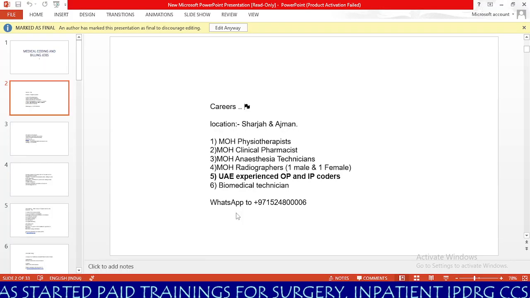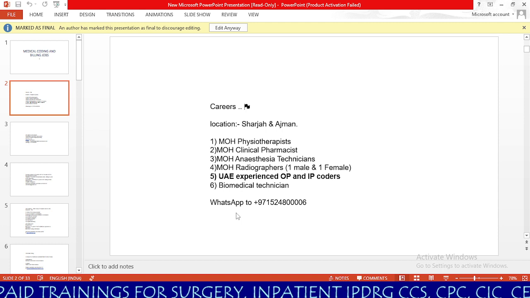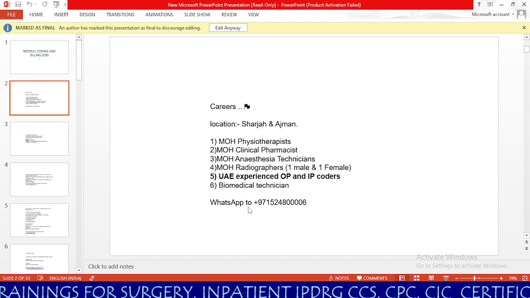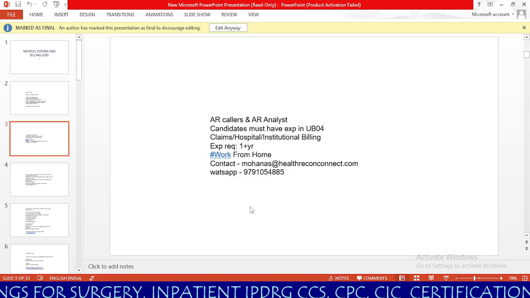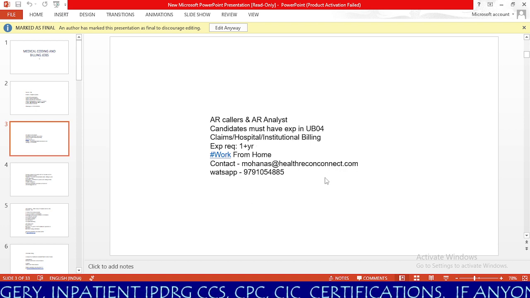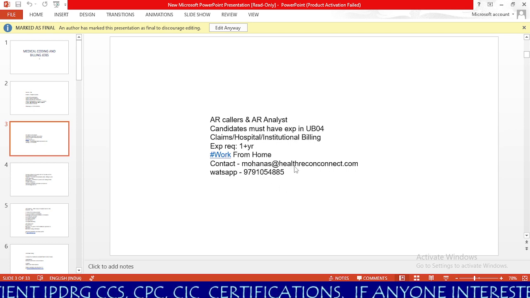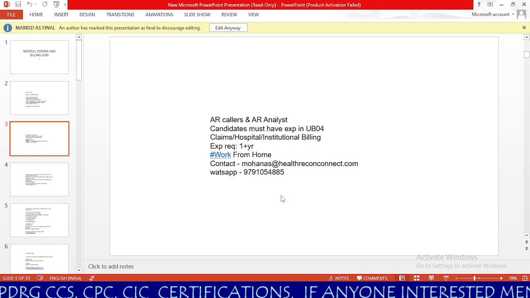So next job is for UAE. If you are currently residing in UAE only, you can apply for this job. They have provided their mobile number here. So next one is for AR callers and AR analyst, Healthcare Connect. This is a work from home job. You can apply using the provided email as well as the mobile number.